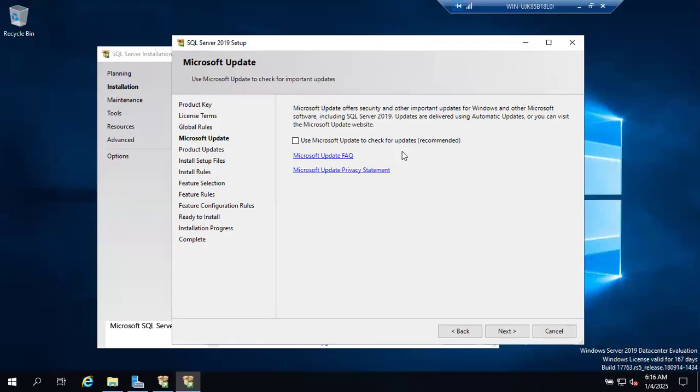For license terms, is there any regard, as we are SQL DBAs, for pre-licensing and pre-sales? No, we will not take care of that. We are not going to take care of the sales, licensing, product keys and all.